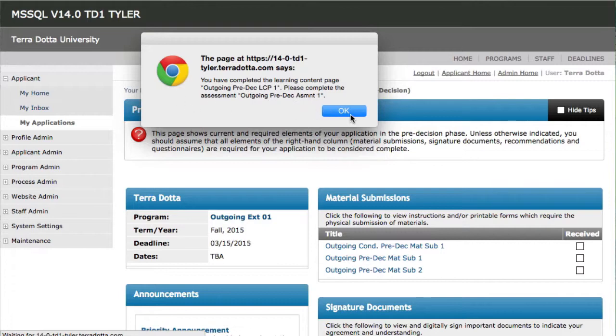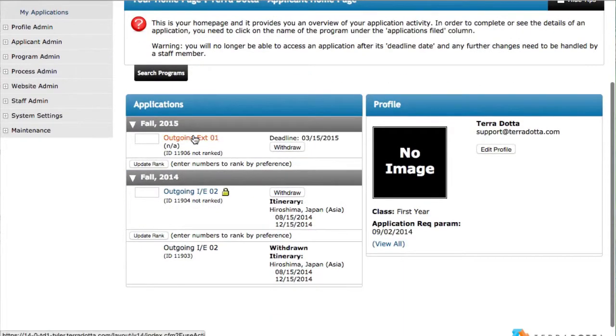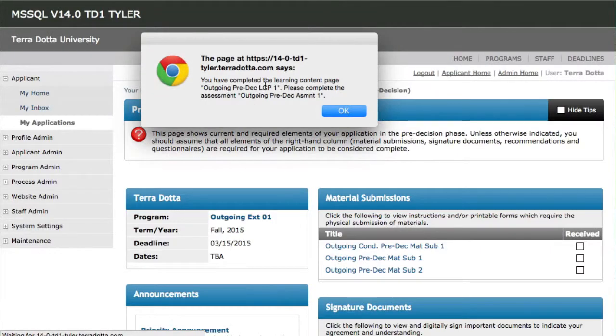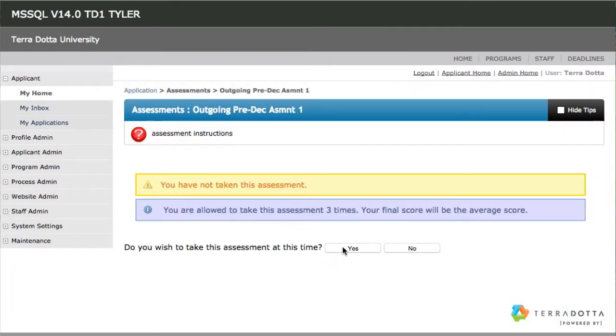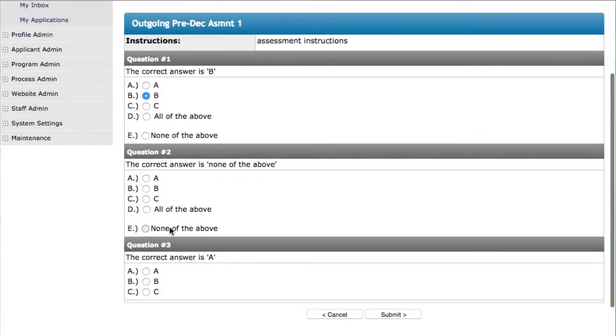Now I need to complete that assessment, and it'll take me directly to the assessment. If I try to say no, I don't want to do it, every time I go back it's going to say I've completed that learning content page, complete your assessment. So I say I want to take it. As you can see, this is a really easy assessment to get 100 on.